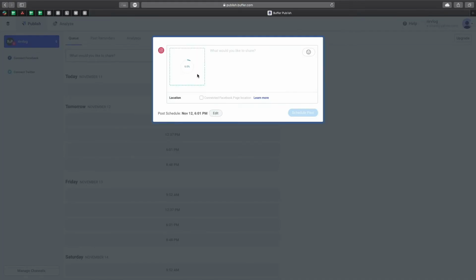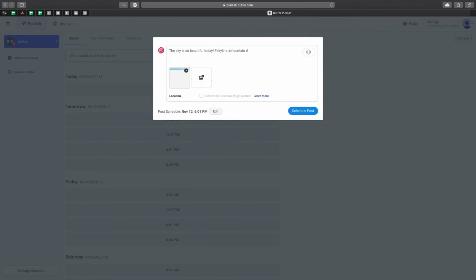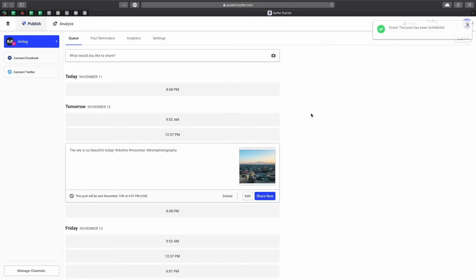Here you have mostly familiar fields to fill in. Complete the post and click Schedule Post. Now you'll be able to see the post in the schedule screen. You can edit it or click Share Now to share it immediately.